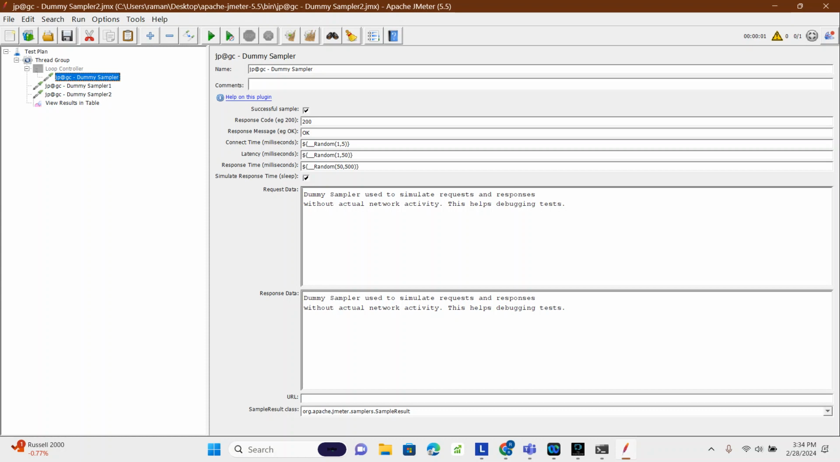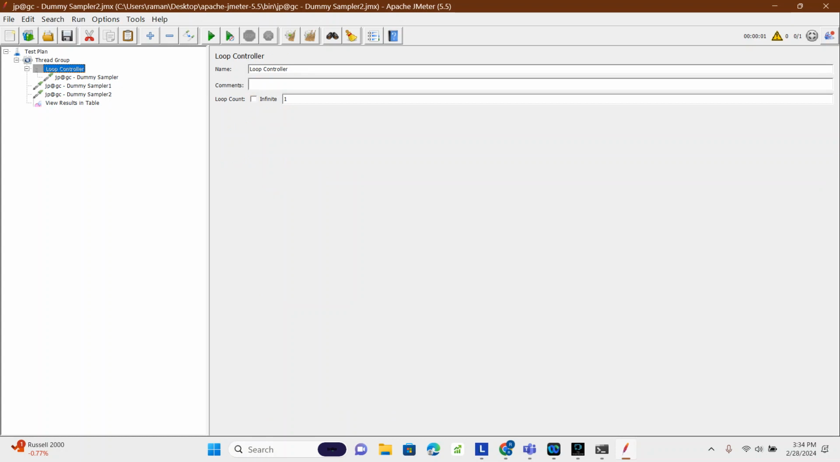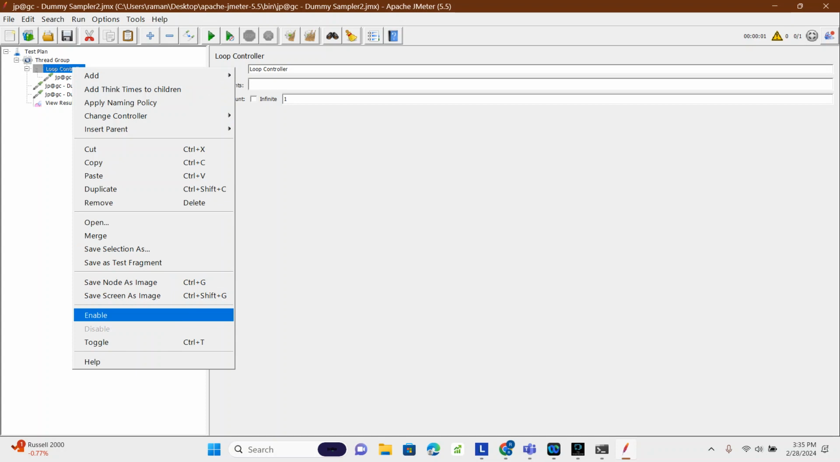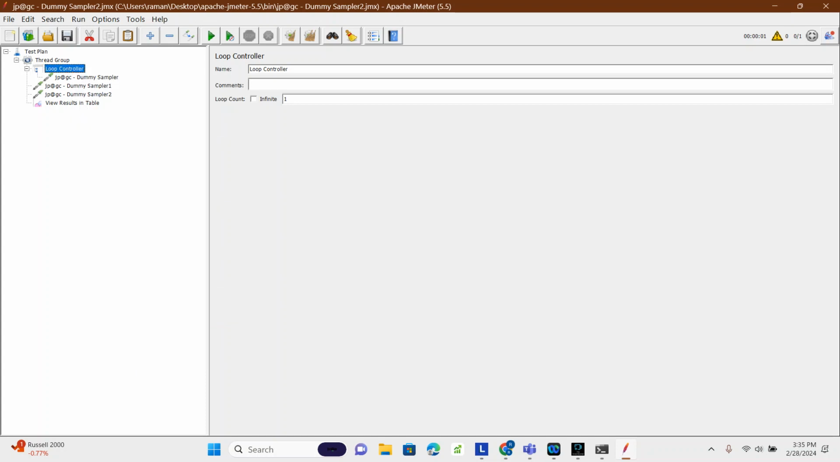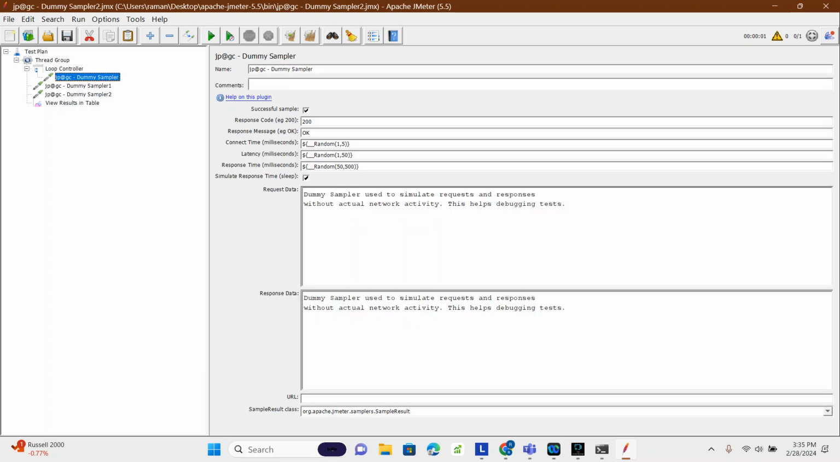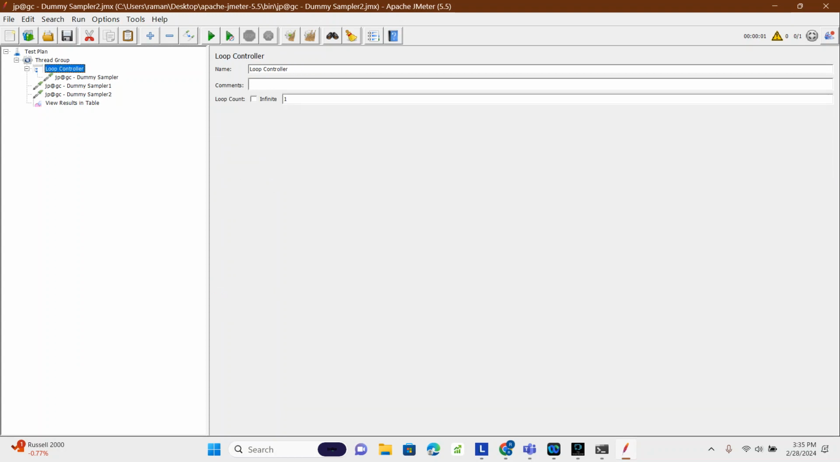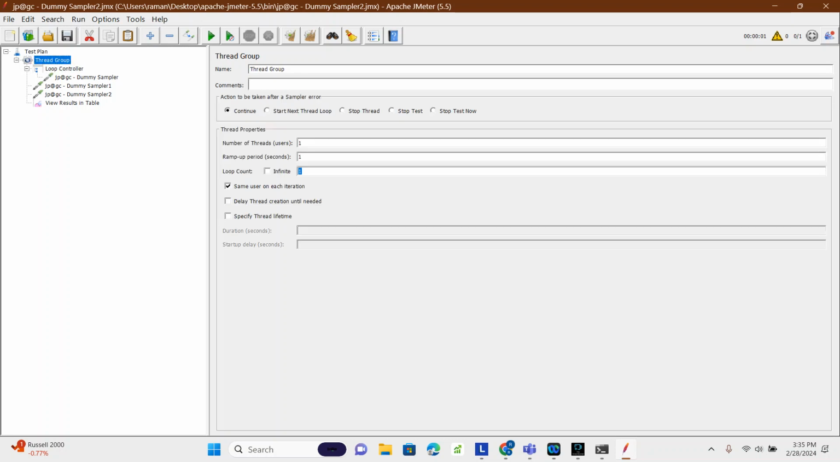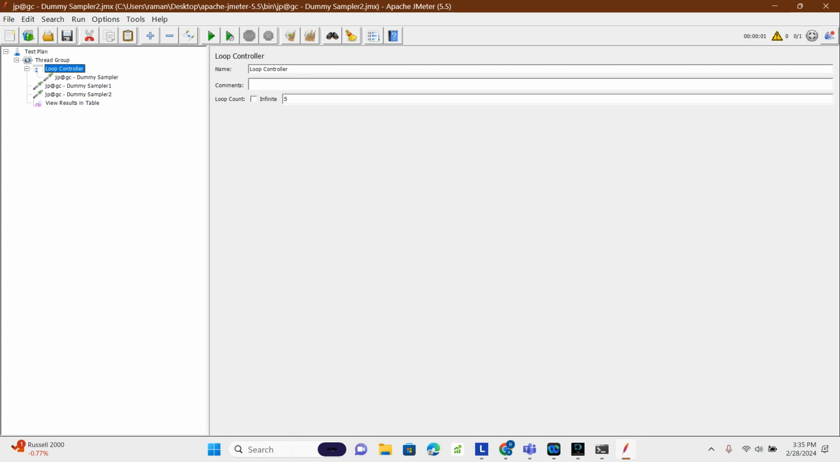Okay, if that is the scenario, what you have to do is add the loop controller. And now let me go ahead and enable this. Under that, you have to add whichever sampler you want to be executed that many times. Here you have the loop count. You can mention how many times you want it to be executed. So here I mentioned one in the thread group loop count. This is the thread group loop count. This loop count is related to this loop controller.